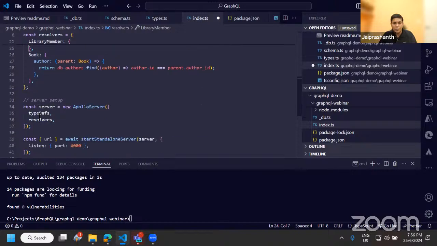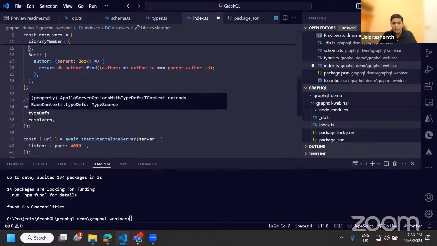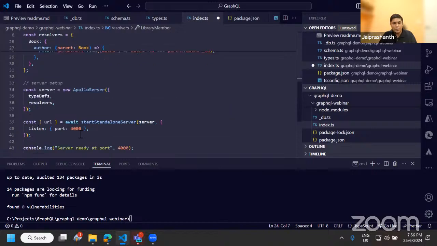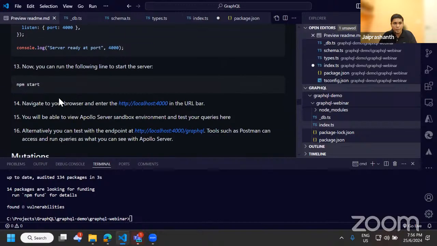Right. Moving down, just to show everyone the server configuration. As mentioned, to configure Apollo server directly, we need to have the type definitions and the resolvers. Right, so now we are ready to start. Next, it will be just to run npm start. From here, all right, before that, make sure I save that change.